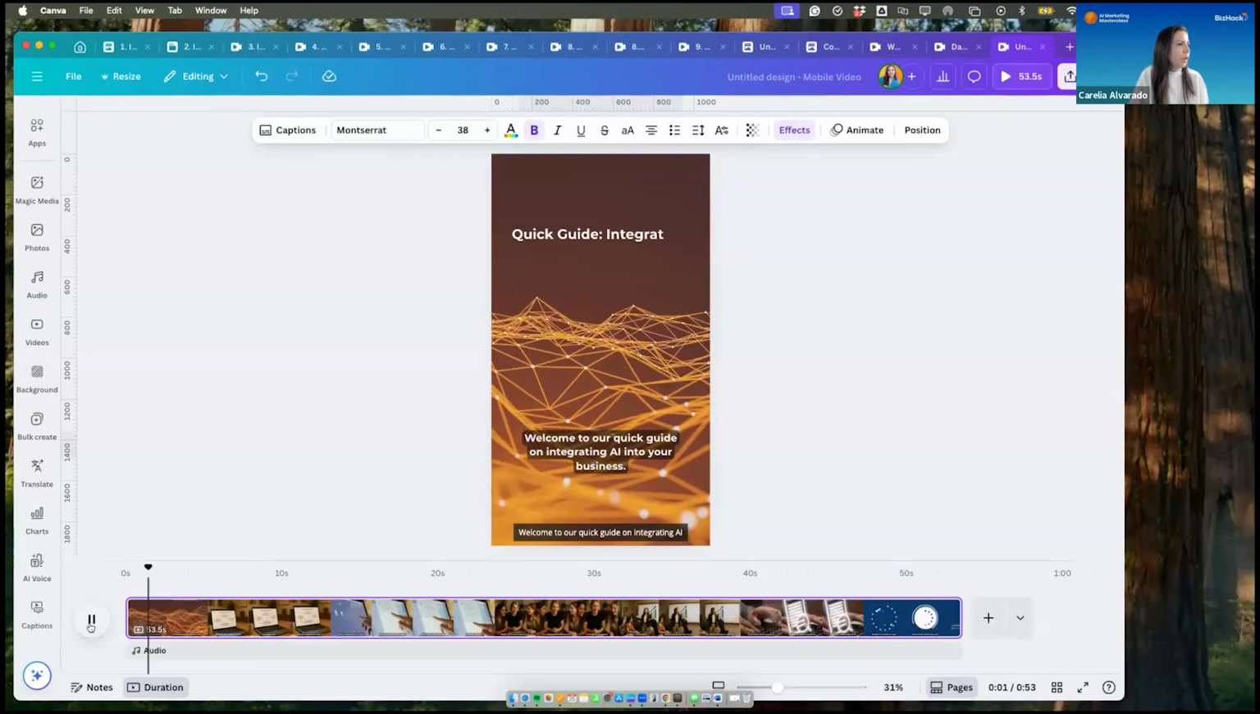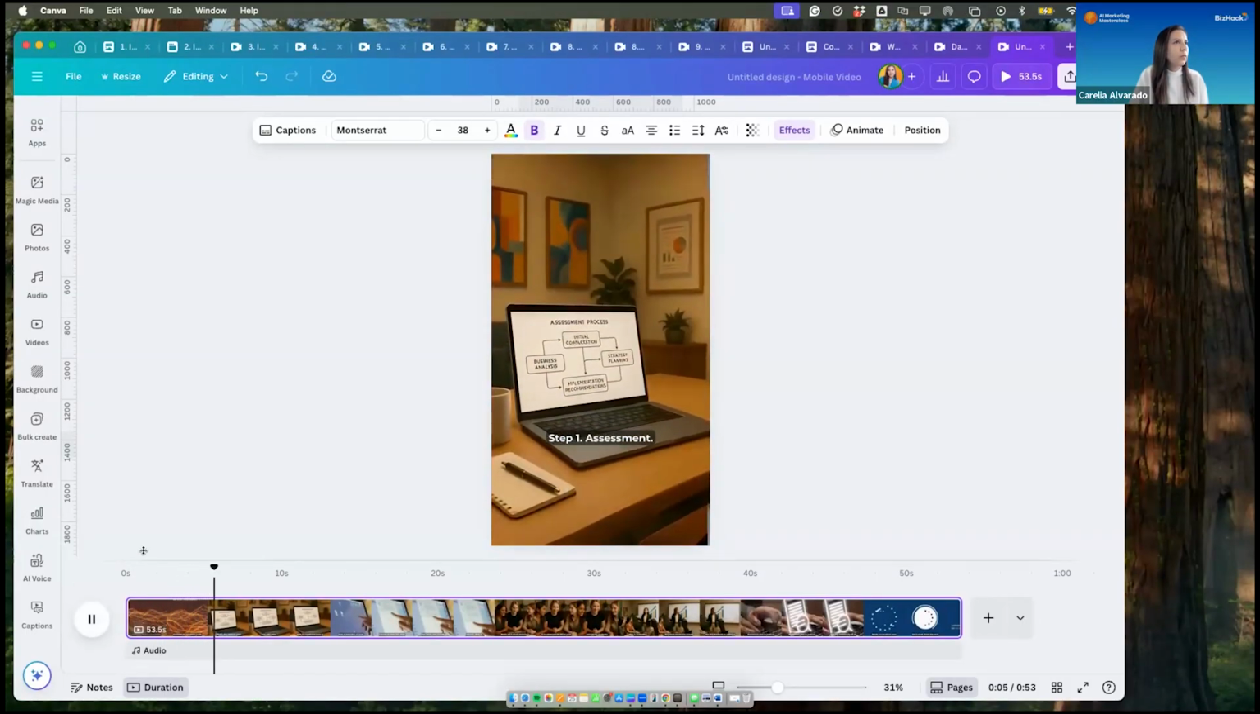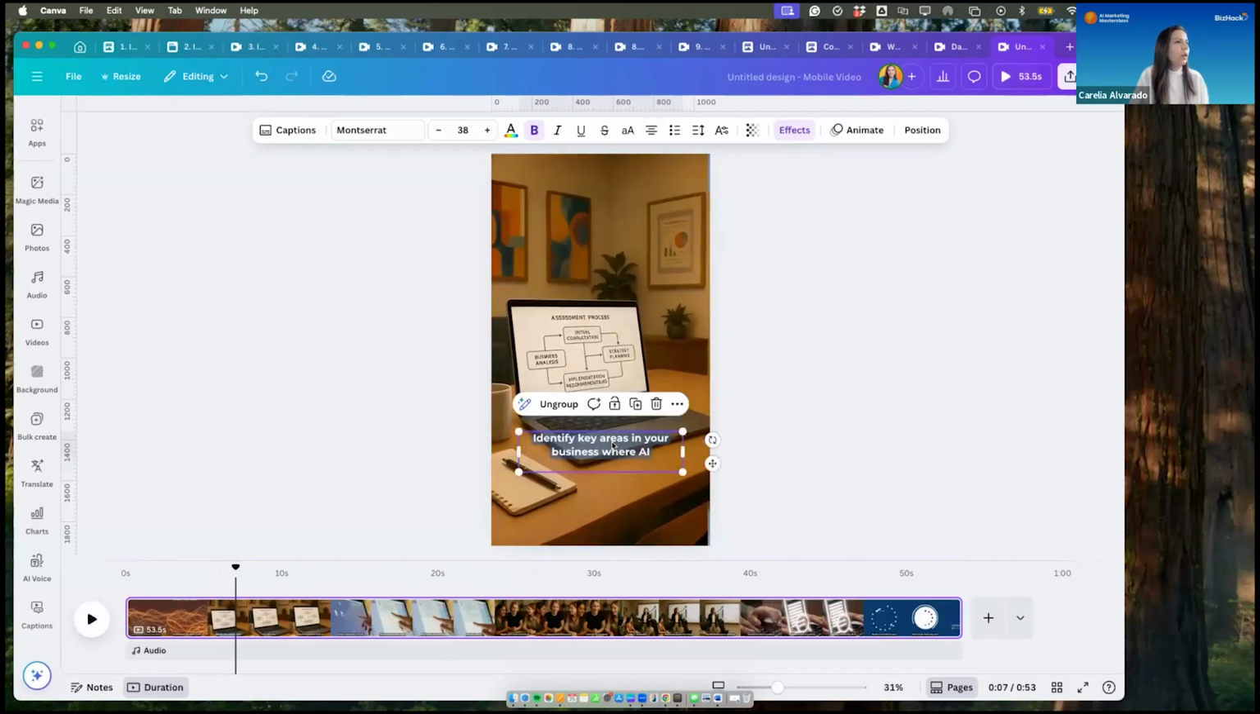Welcome to our quick guide on integrating AI into your business. Step 1. Assessment. Identify key areas.